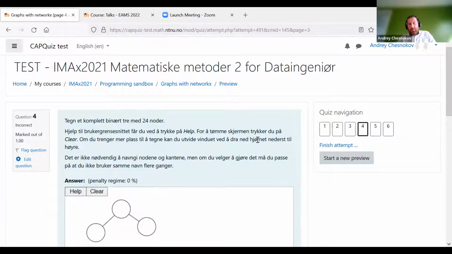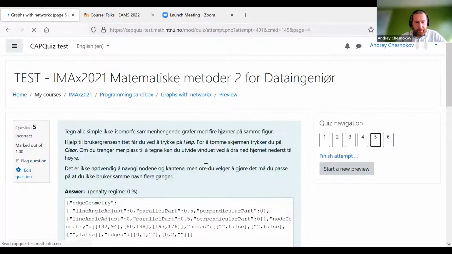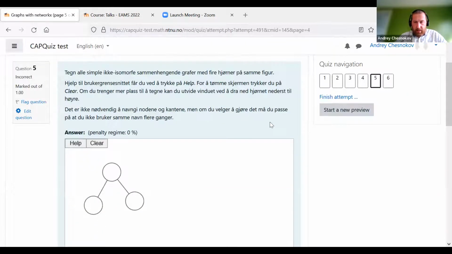And what is important with these kind of problems, that there could be quite a few different answers that we all will accept as correct. Here, I think this was the 5, so 6. Here it's just draw all non-isomorphic graphs that are connected and that have four nodes.